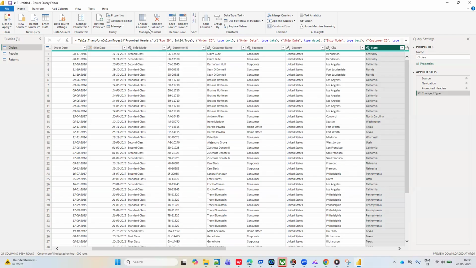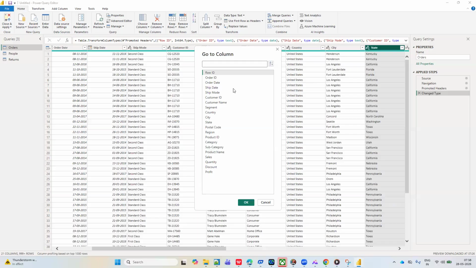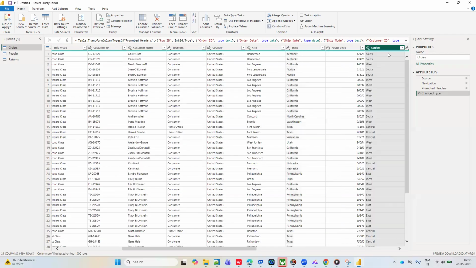Okay. So again, in the choose column, instead of the state column, I want to go to the region column. You can click on go to column, search for the region over here, select the region and click on OK. Then you will go into the region column.